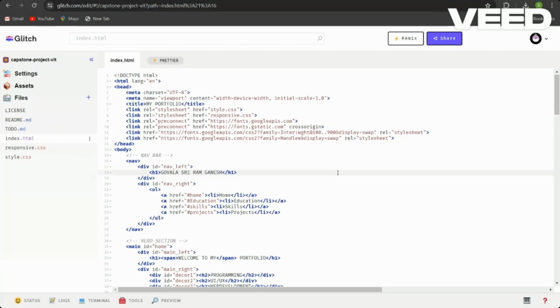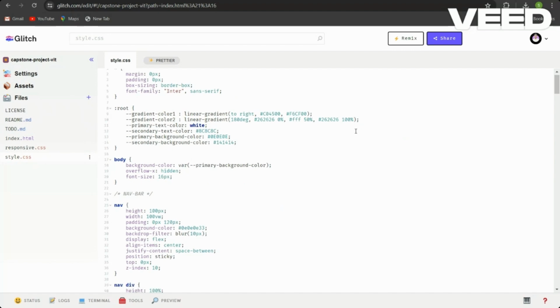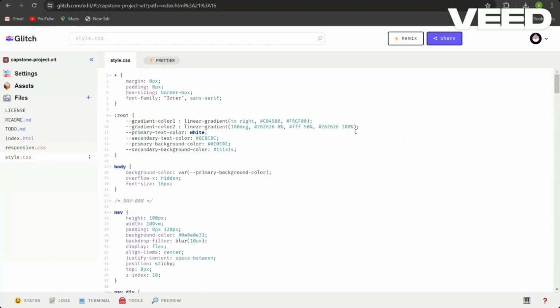Let me show you the style sheet that I have written for this particular website. I have created an external style sheet and linked it to the HTML using the link tag. Let me open the style.css. Here I have written all the code for my website.